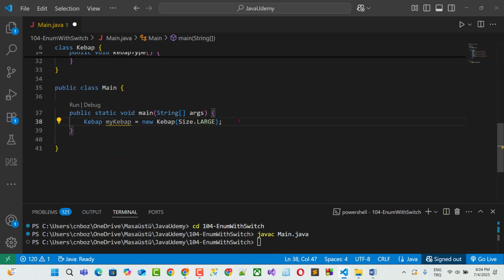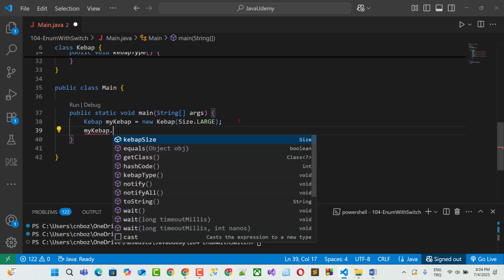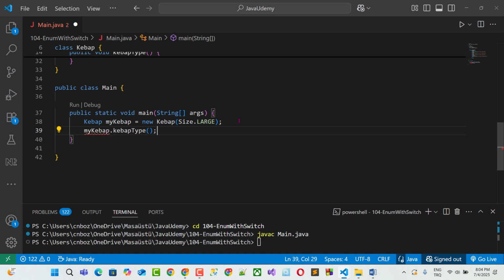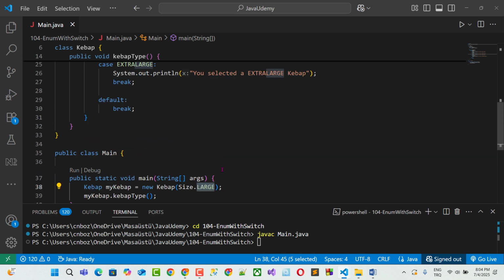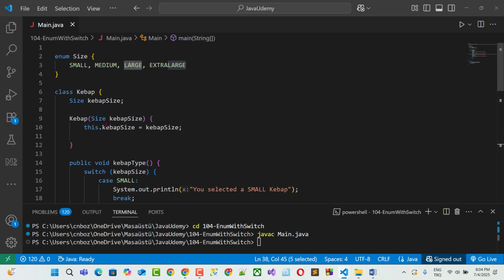So what I need to do, I need to call kebab type function. So I come here and I say, what's my object name? My kebab. So after dot notation, I use kebab type. I call kebab type function. So I am sending large value to the constructor. So my kebab size is large.